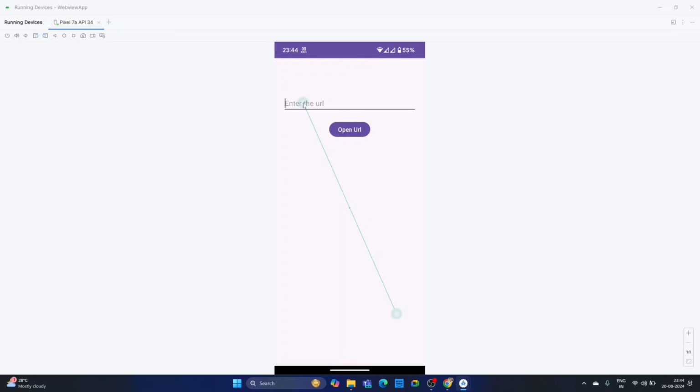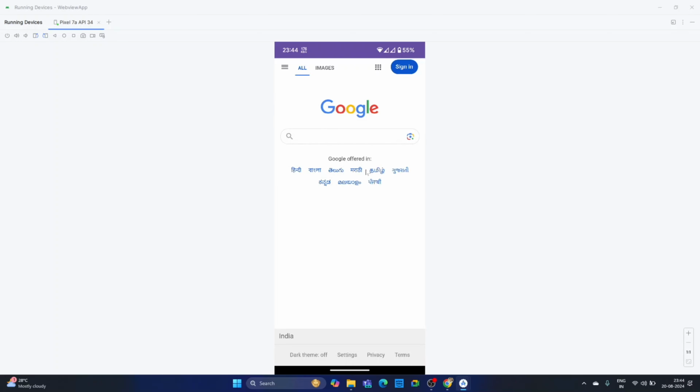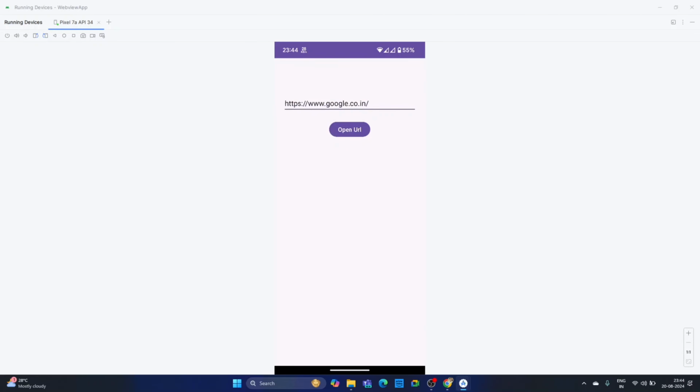So let's enter the URL here. You can see this is www.google.co.in. Let's click on open URL. Once you click on this, you get your URL opened. Once you go back, if you want to open GeeksforGeeks, we can also open it.